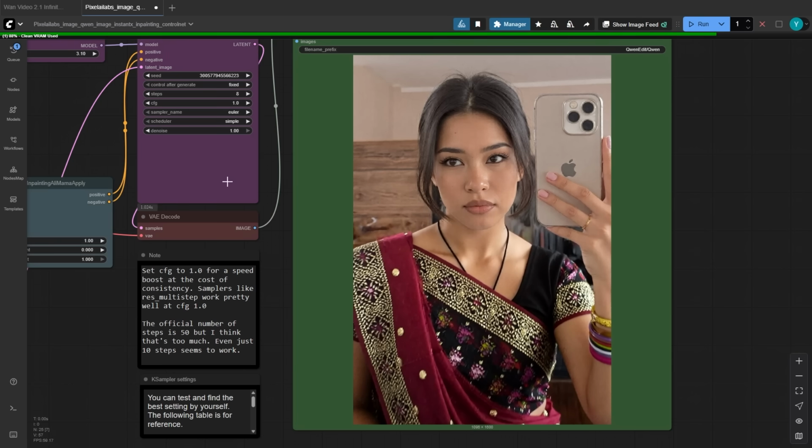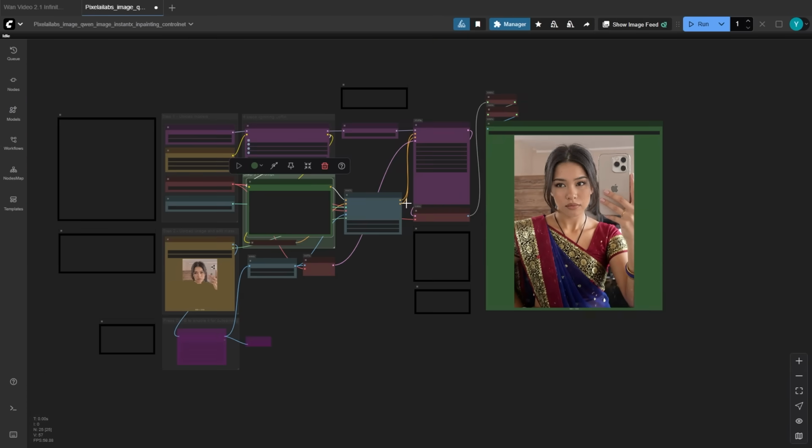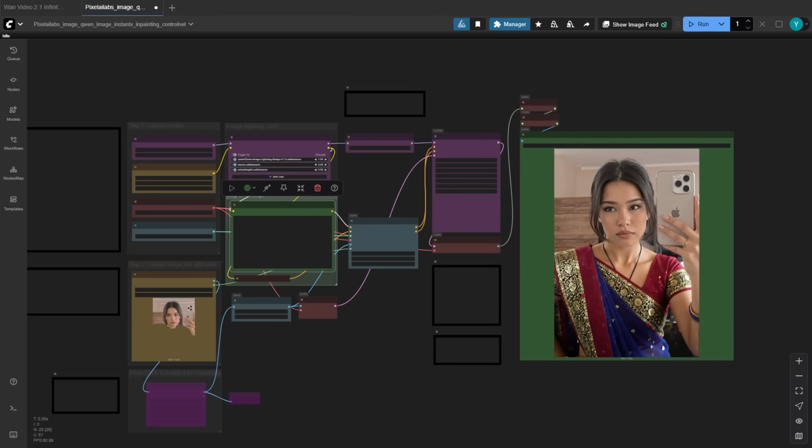What's particularly impressive is that it didn't alter anything outside the masked area, which demonstrates the precision of this approach. If you've worked with previous models like Qwen Image Edit or Flux Context, you'll appreciate how challenging it was to get such precise editing control. Also notice how the skin texture in the masked area seamlessly matches the untouched areas, creating a natural, cohesive look.